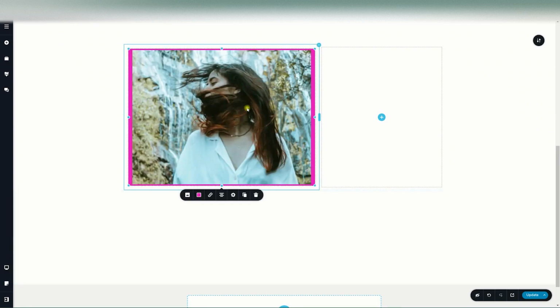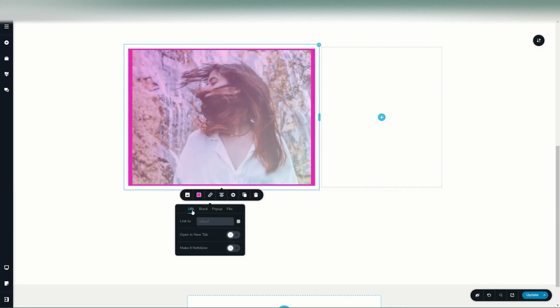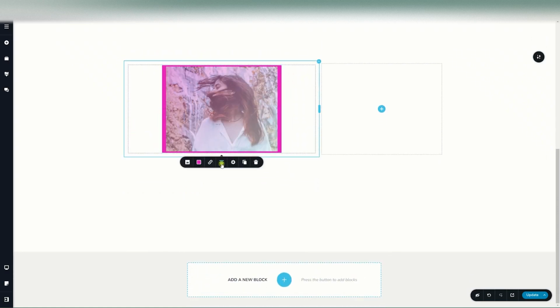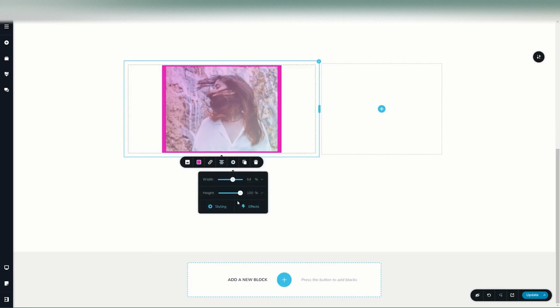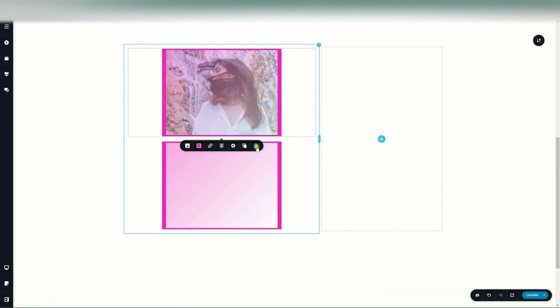The image is also a great feature to be used as a clickable element. Under the link you have for a normal URL, you can link it to a blog, pop-ups, or even a file download. If you have reduced the size of the image, from the options toolbar, you can align it right, left, and to the center. And then back to the settings, you have your normal styling, effects, as well as duplicate and delete.